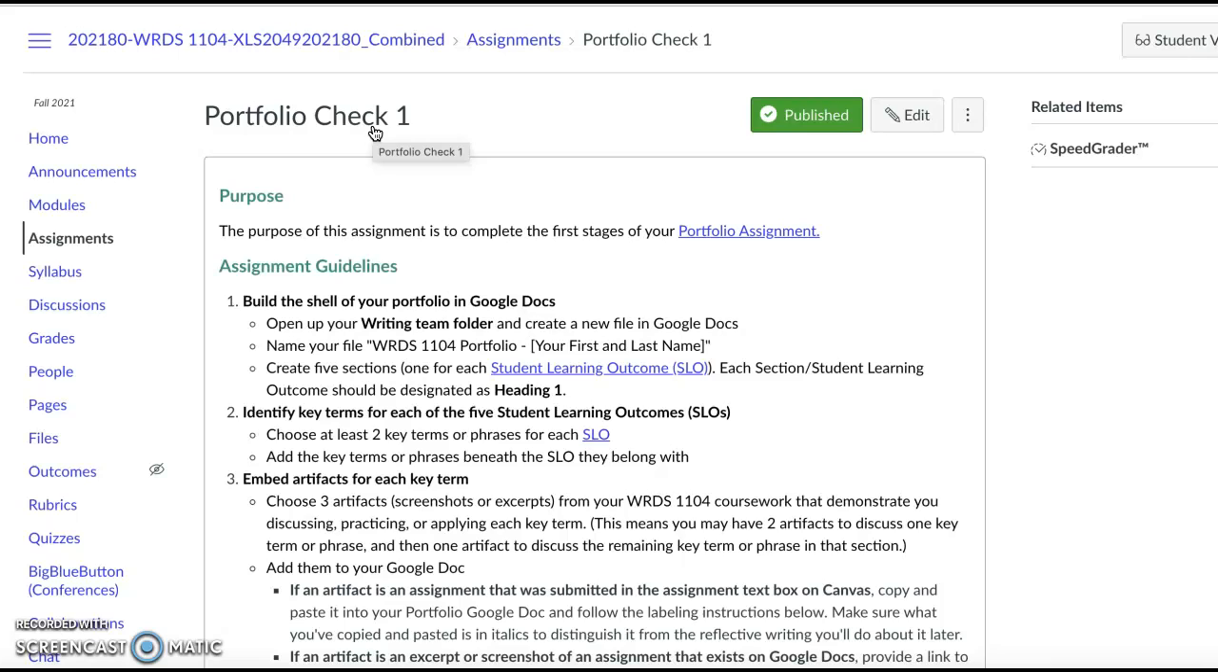Okay, so the portfolio check is called a check just to basically check that you're getting started on it. So this is a way to get you started. You're going to build the shell of your portfolio in Google Docs, and you're going to build it in the same way that you've been doing your other Google Docs.